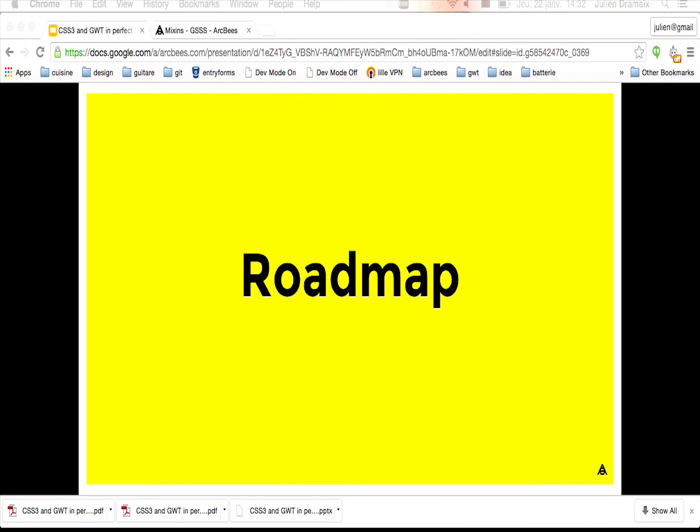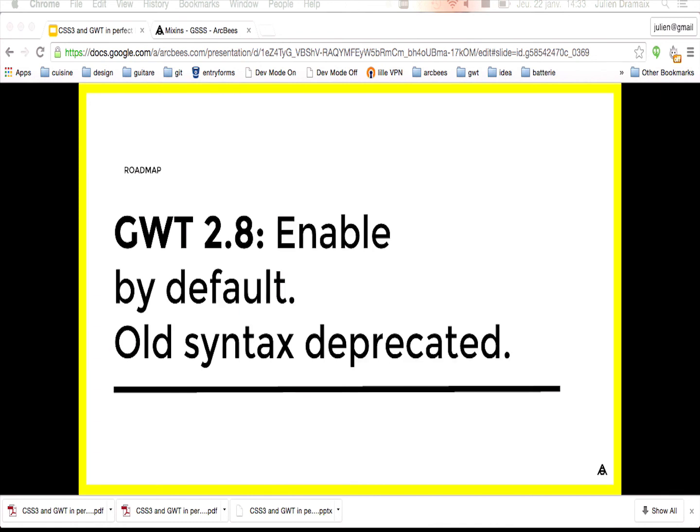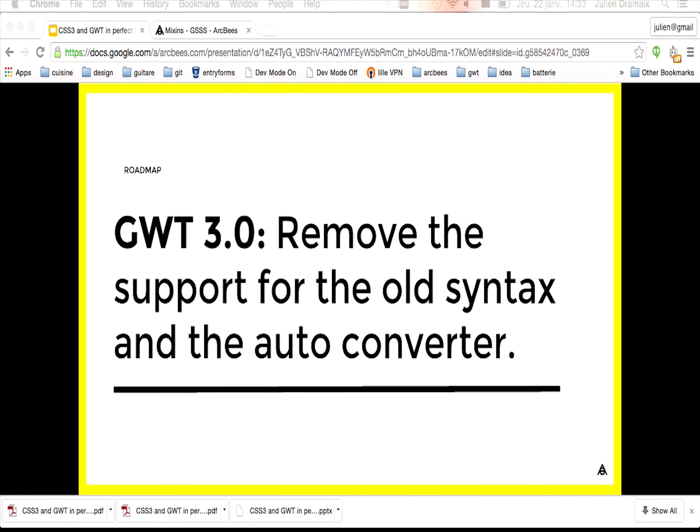The roadmap. As I said, GSS support has been added in GWT 2.7. It was flagged as experimental and disabled by default. In GWT 2.8, GSS support will be enabled by default, and the old syntax will be deprecated. In GWT 3.0, we will remove the support for the old syntax, and we'll also remove the auto-converter.